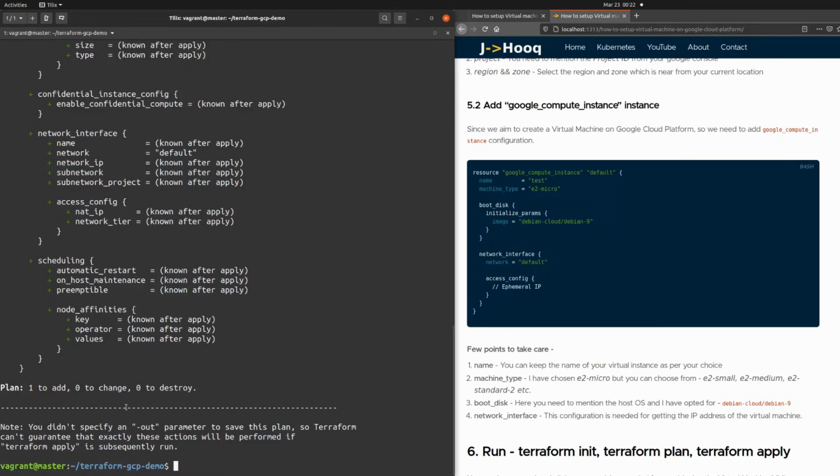One thing which you should remember, this Terraform plan command never creates a resource. It just tells you what it is going to do. Okay, so here you can see we are just trying to add one resource and nothing else. So this command is never going to provision or run any virtual machine on our Google Cloud platform.